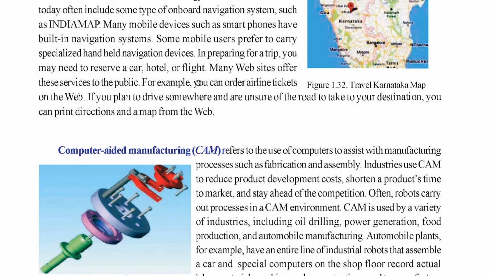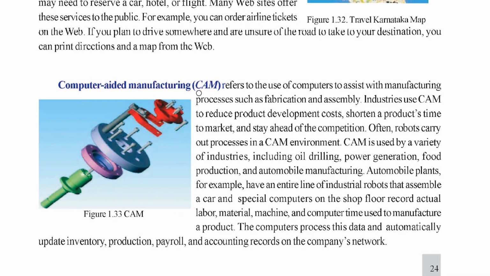And also computer-aided manufacturing, where you can create environments using computers. It refers to the use of computers to assist the manufacturing process, such as fabrication and assembling. Industries use CAM to reduce product development cost because humans are not involved here, and it shortens the product's time to market, so development becomes much faster and they stay ahead of the competition. If you are using CAM in your organization or company, you can produce more. Robots carry out the processes in a CAM environment.